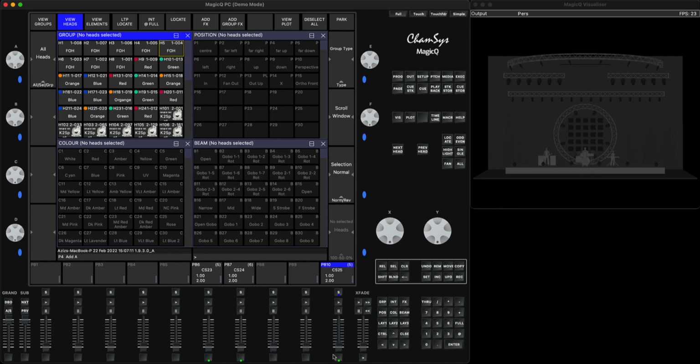So I hope that was easy, and now you know how to do it. So now all your time-coded queue stacks and all your timelines and your theater queue stacks should be working perfectly.